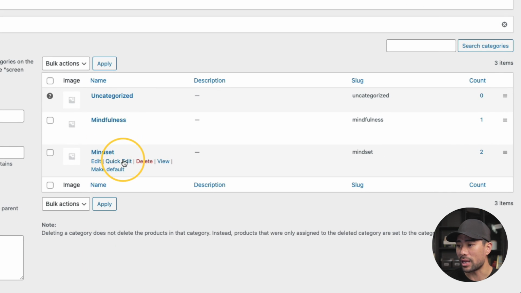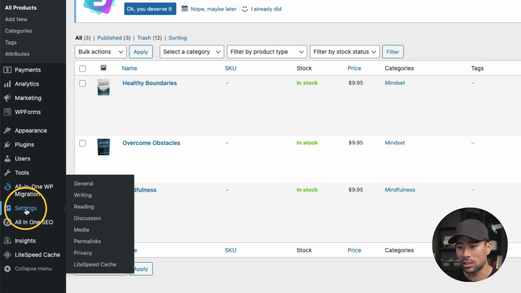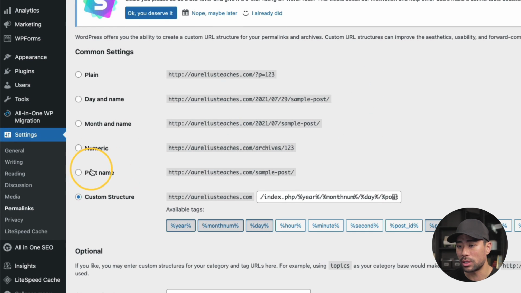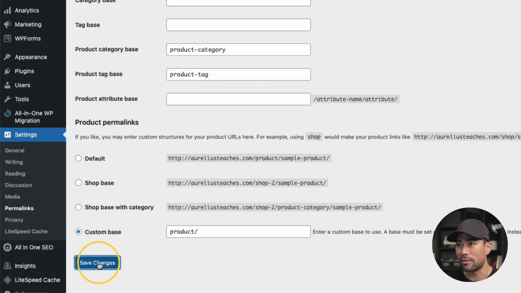Now we've only got the categories that we need. We've got mindfulness and mindset. We've got 1 product there and 2 products in mindset. Now a couple of other configurations that we need to make. So let's go first and change that permalink. So go to settings, permalinks, and we want to make sure we choose post name. And then we can click on Save Changes.